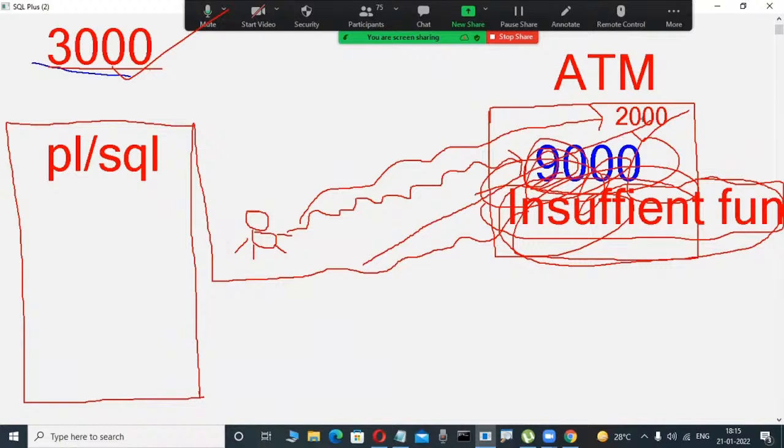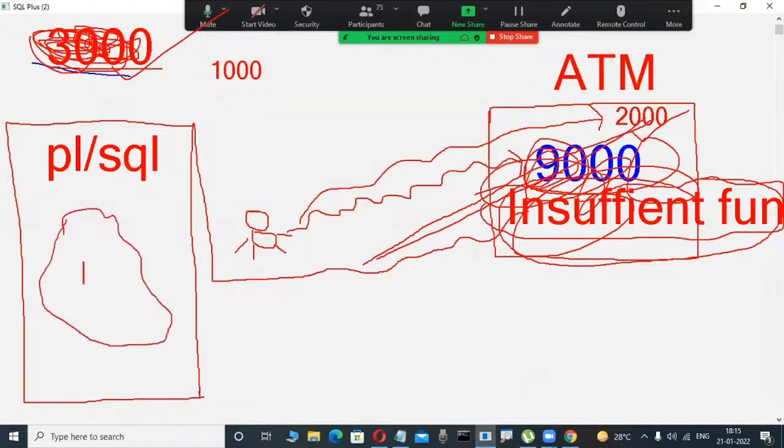Now, whenever we withdraw 2,000, what is the available balance? 3,000 minus 2,000, that is 1,000. I want that to affect my database. Otherwise, if 2,000 is withdrawn and 3,000 is still available, the total banking system would collapse. Those transactions are all written through coding. That's why PLSQL developers are required in a project.